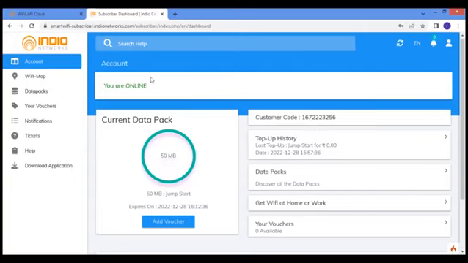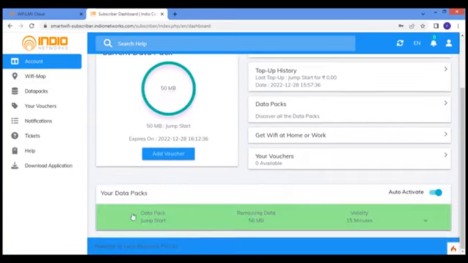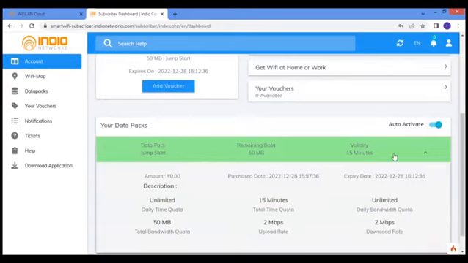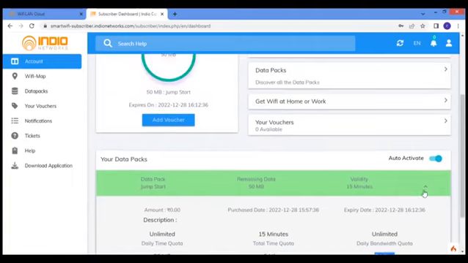So far you understood that this user is now online. He has got a jumpstart data pack. His customer code is this, and you can see here which data pack is currently online. The green indicates that this is the currently active data pack. So this is a free data pack, so the amount is 0. This is the date on which it is purchased. It expires on this date. It is 50 MB of quota, valid for 15 minutes, at the speed of 2 Mbps upload and download. So these are the details of this particular data pack.